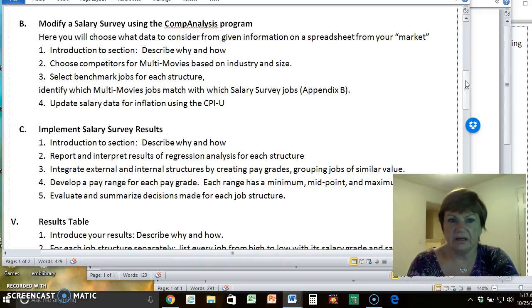So the comp analysis is a salary survey program, and you have the results and you're going to look at certain results. Okay, and so here is the introduction to the section, which is why would you do a survey? Why do a salary survey in the first place? And that's what that's about.